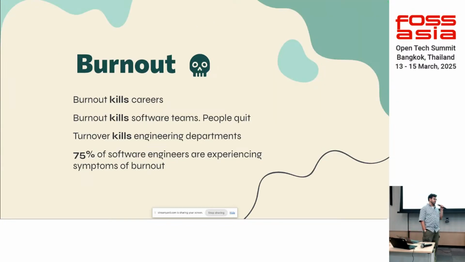So burnout is a big problem in the software engineering world. It's something that causes people to quit jobs, which causes software teams to fail, which causes companies to fail. And a lot of us experience it from time to time. At some point in our career, I would bet almost everybody experiences symptoms of burnout. And in some places people are at a low level state of this all the time. This is a common problem in the field.